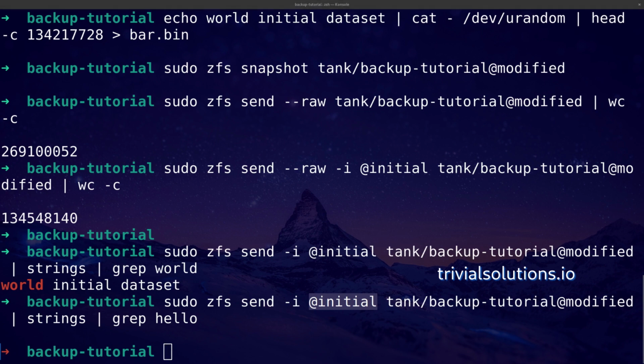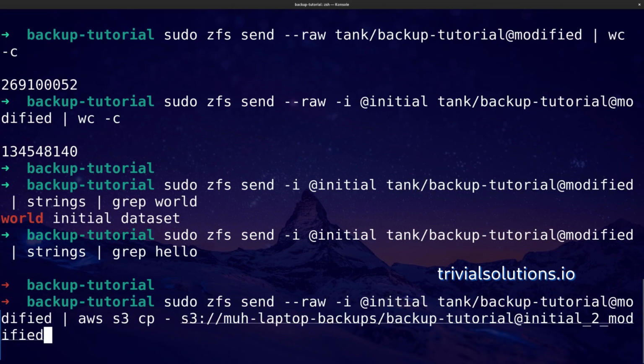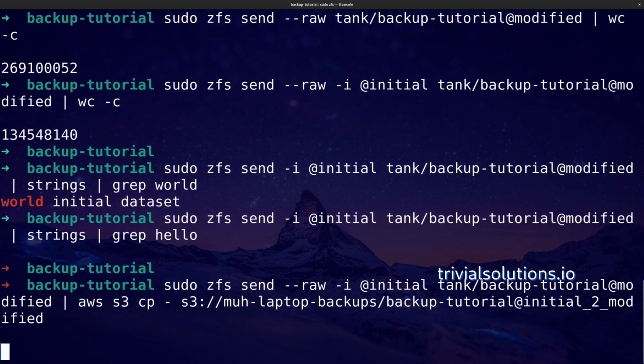So let's back this up. We back up our increment to S3 to a different file. Now it's initial to modified, right? You can think of any convention you want, just don't get lost across snapshots. Now we back this up to S3, and we should be good. We have our data backed up, right?